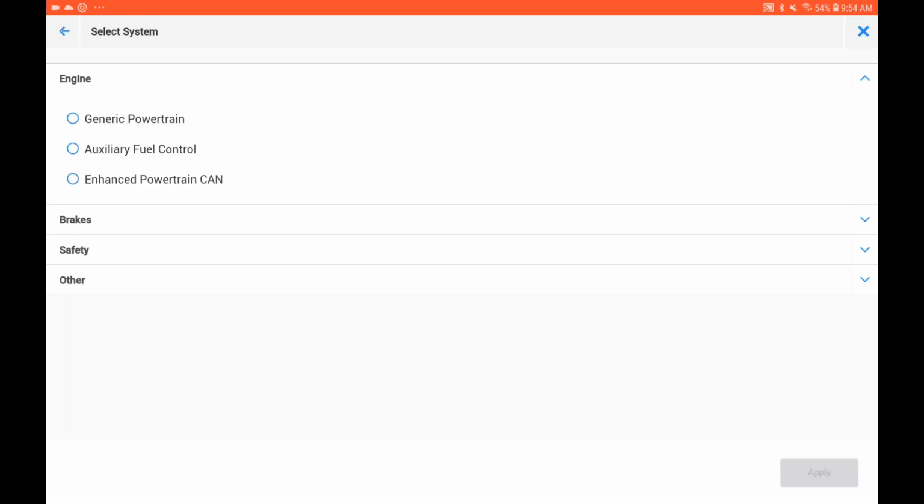Next, we'll choose which system we want to connect to. It's important to note that this page will be different for each vehicle, based on the systems that are installed and what information the manufacturer provides. Two choices we'll always have are generic powertrain and enhanced powertrain. Generic powertrain will show basic emissions-related P codes and is also what we want to select when we're looking for the emissions monitor feature. We're going to choose enhanced powertrain and tap Apply.